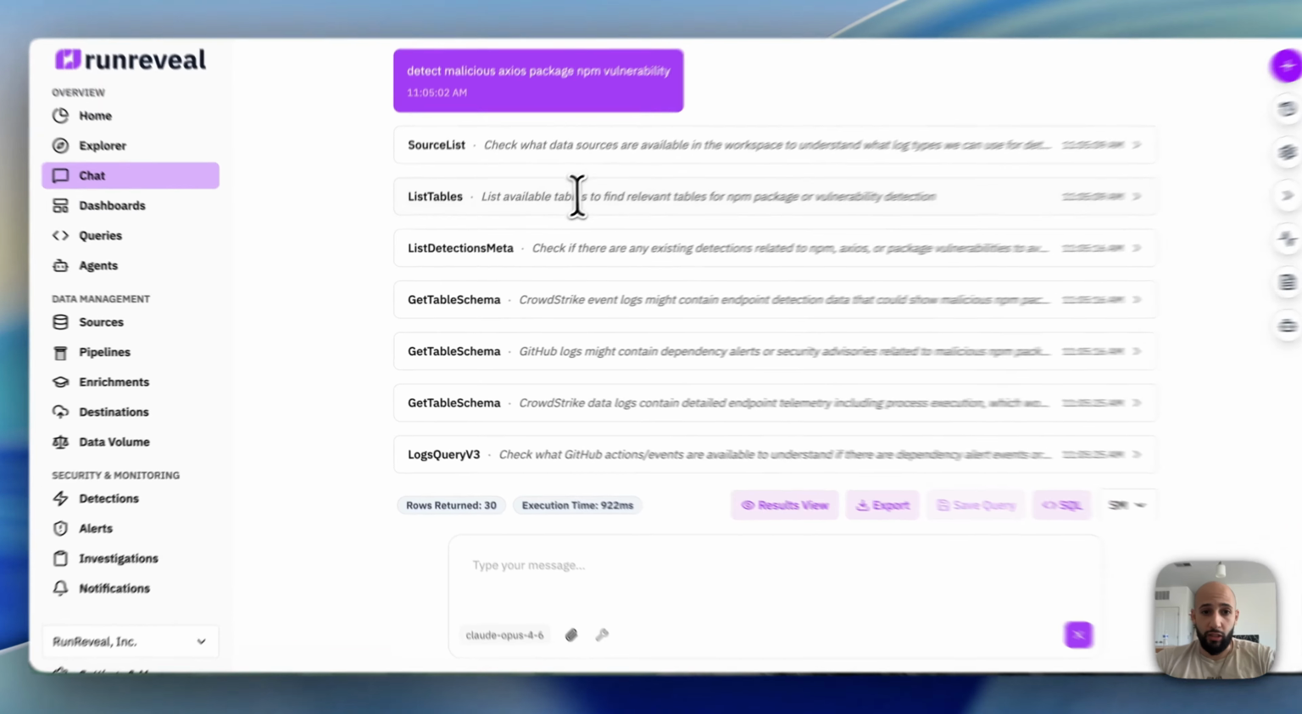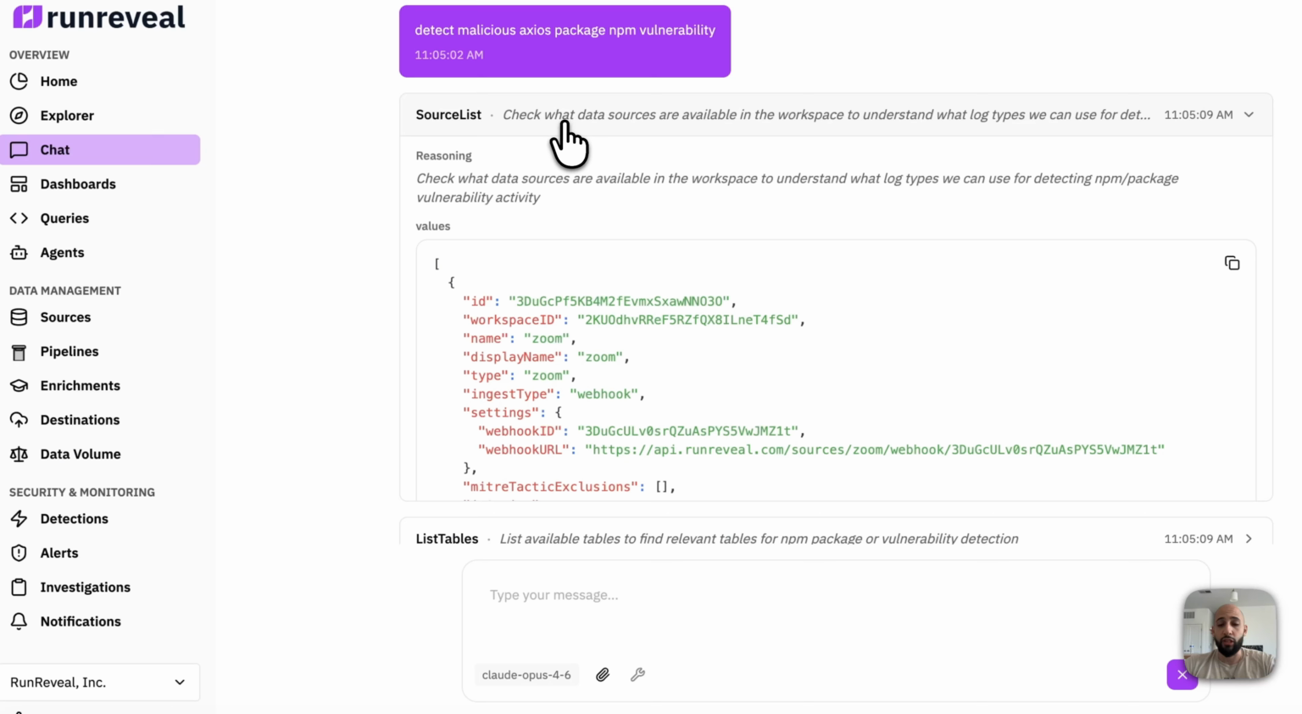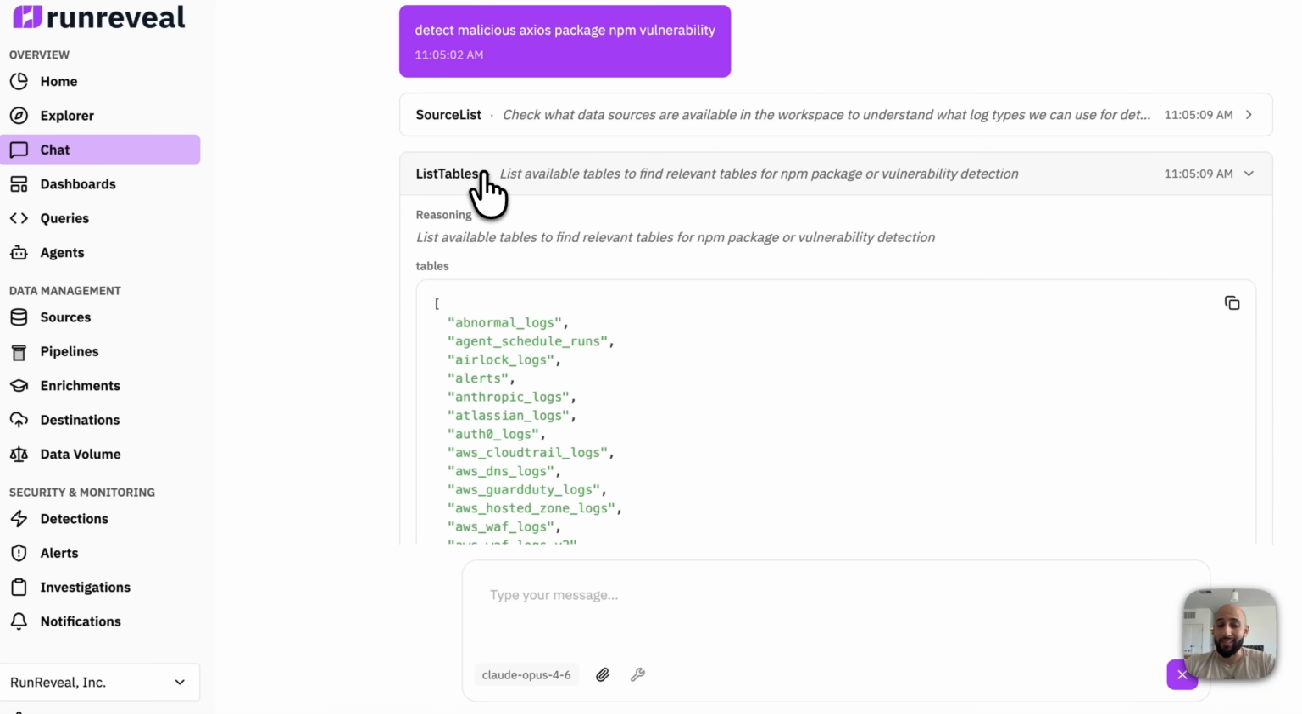And so if I go ahead and actually click on these boxes, it'll tell you and show you the reasoning of the AI chat, but also what it's searching on, the actual underlying data that's present in the platform. So I like to think about it not only as a quantifier of work, it also shows you the evidence of what it's going and looking at. And so the first thing it's going to do is check for data sources that are available in the workspace to where you can detect NPM and package vulnerability activity. It's going to list the tables.